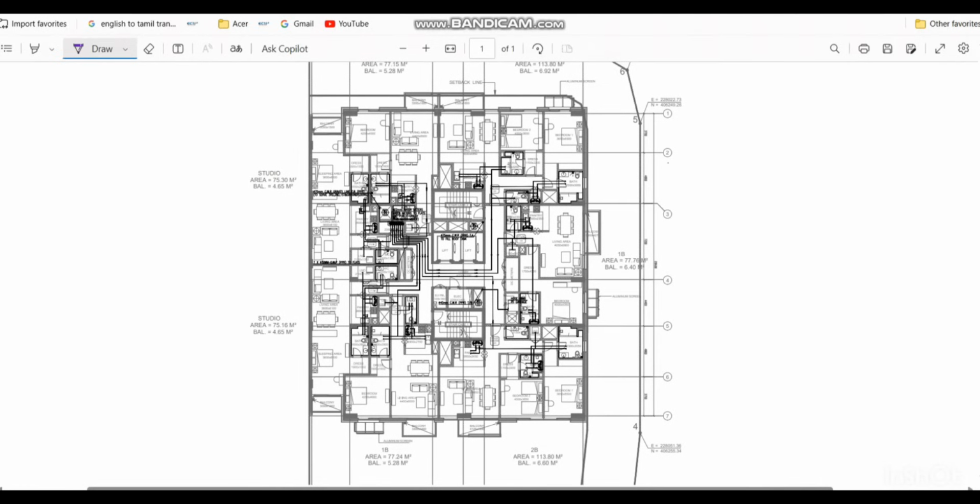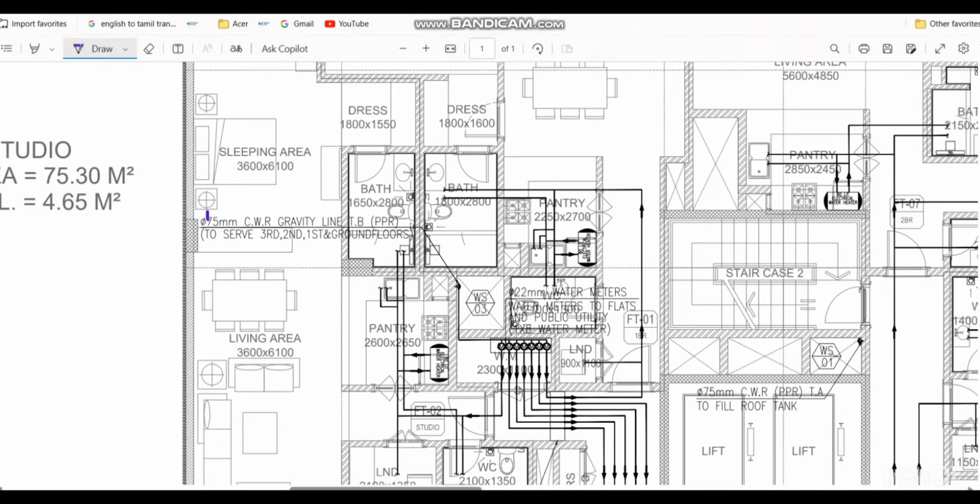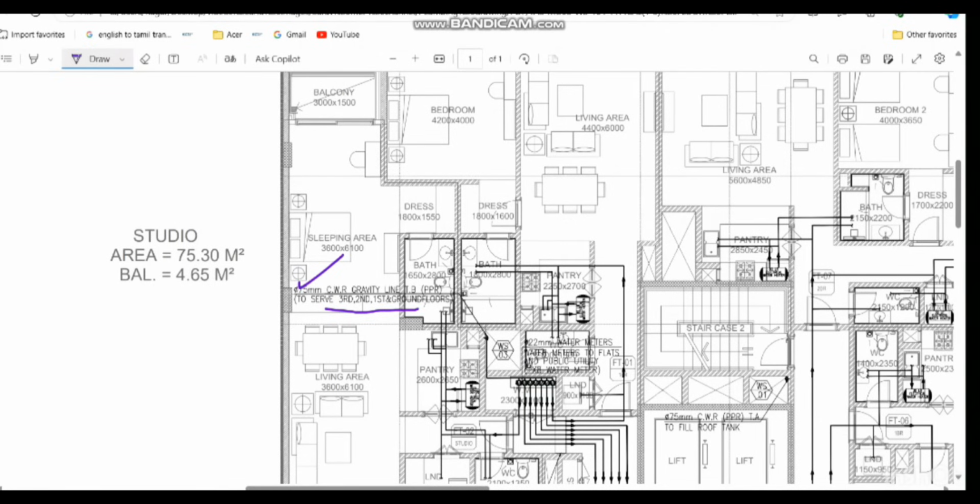In our project, first floor to third floor has a typical layout. Starting from the riser, for example, here you can see a 75 cold water gravity line going below to serve the third floor, second floor, first floor, and the gravity floors. From this 75 line, you can see this line is supplying all the water meters for the different apartments.